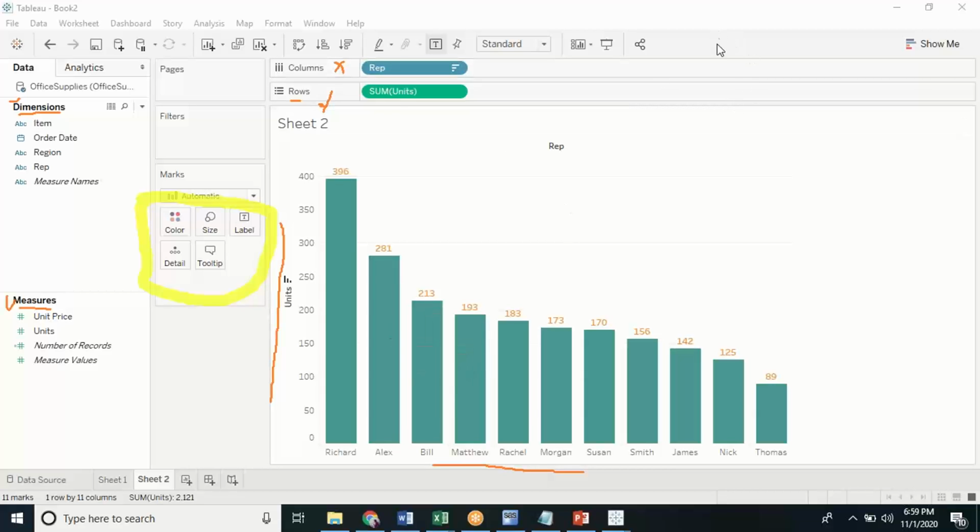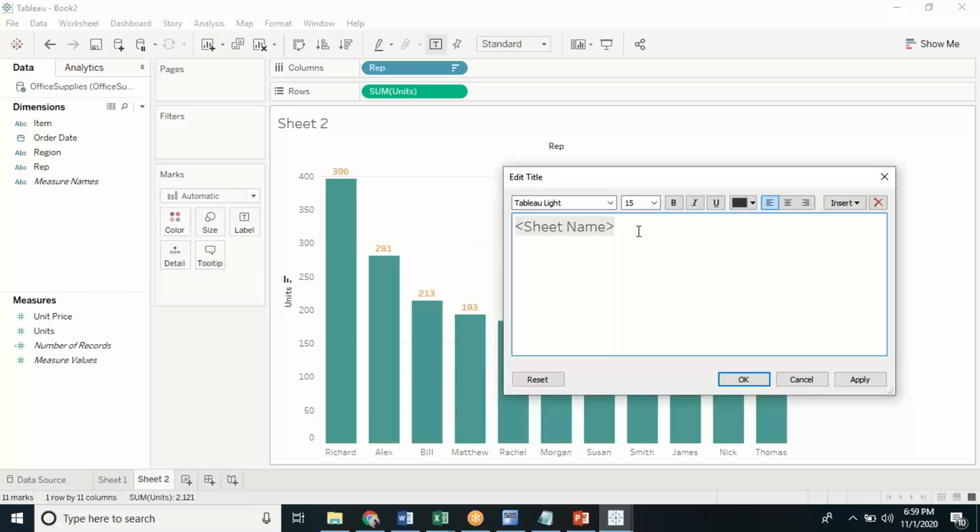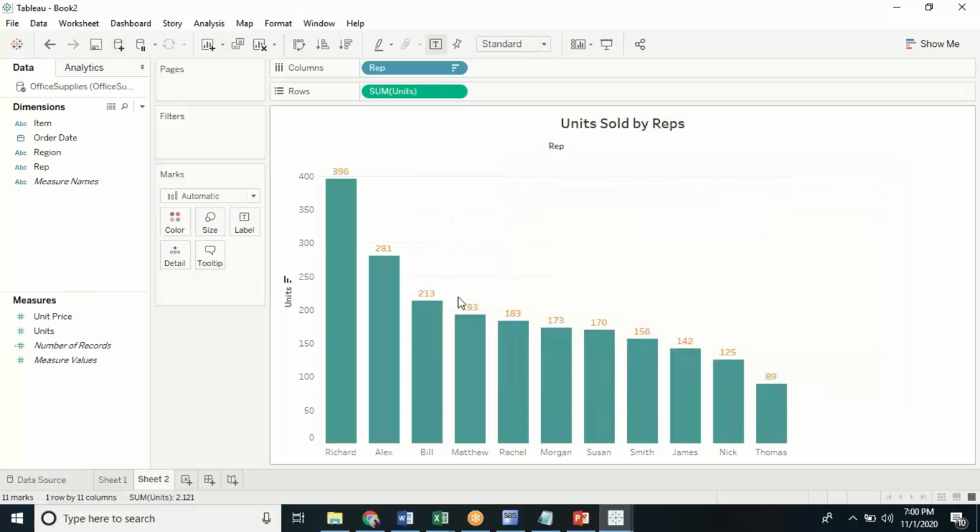Okay, so now on this chart, the further thing that you can do is put a title on this chart. If you want to put a title, double click over here. By default it is the sheet name. Whatever the name of the sheet is, that comes as your title. If I remove it and type units sold by reps, I am just putting a title. I make this title bold, I select it and make it bold, I make it center aligned, apply and okay. So now my chart also has a title.